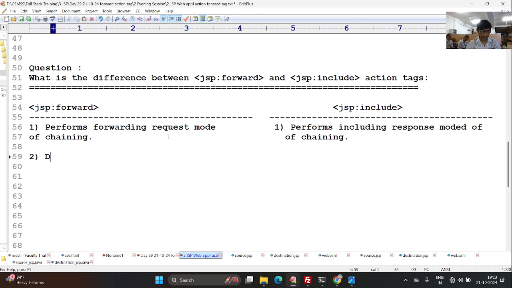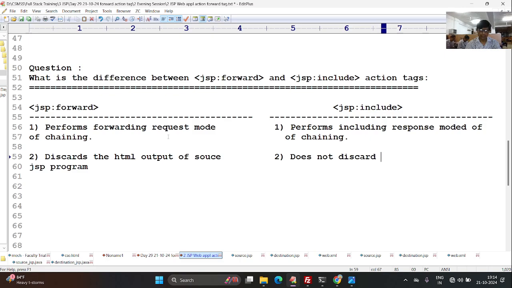Next difference here: JSP colon forward discards the HTML output of the source JSP program, whereas JSP colon include does not discard the HTML output of the source JSP program.